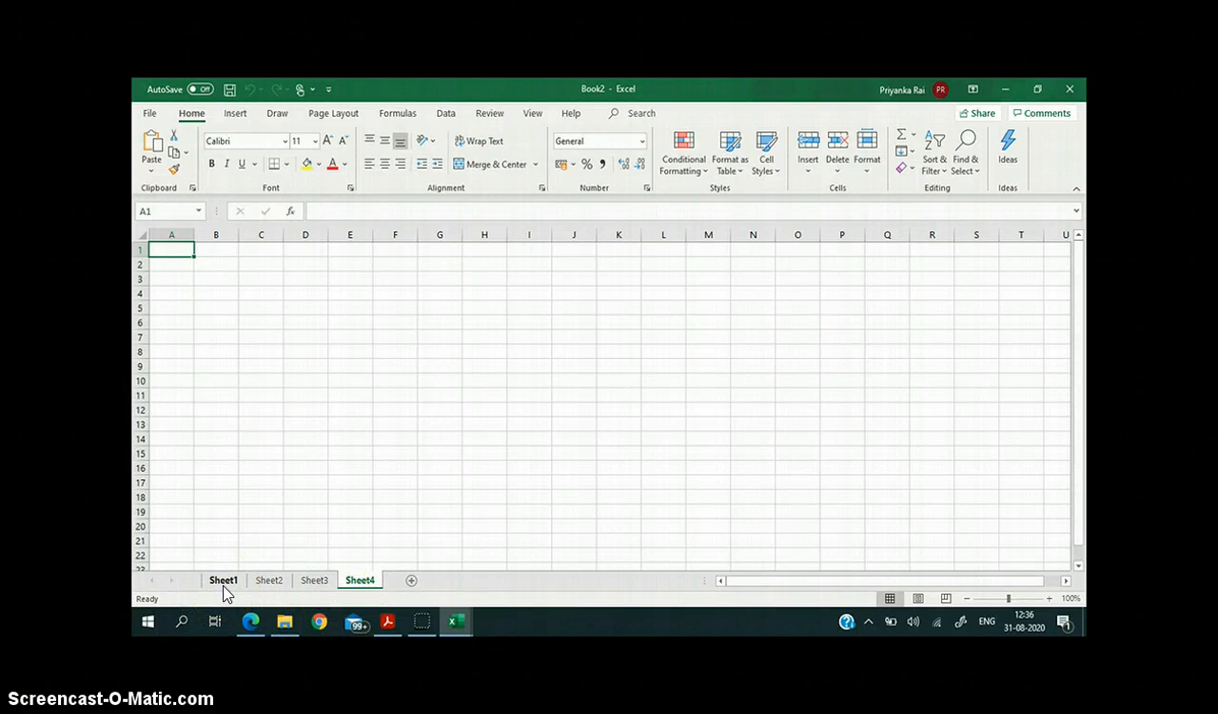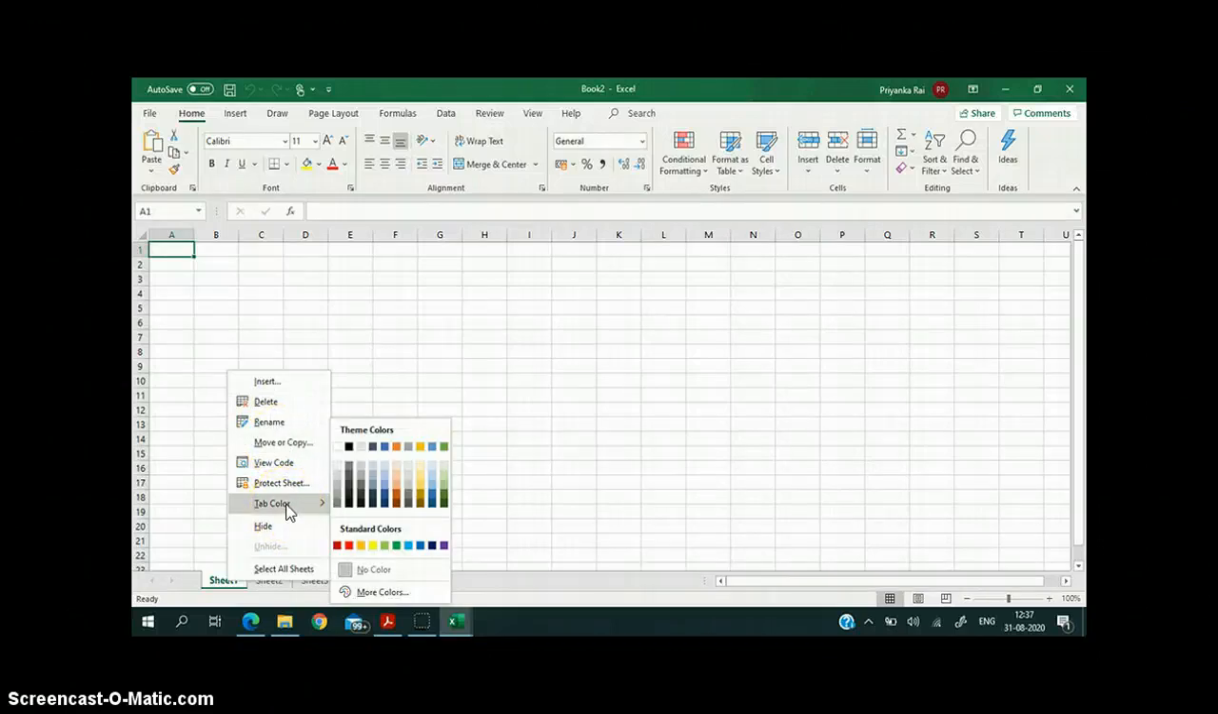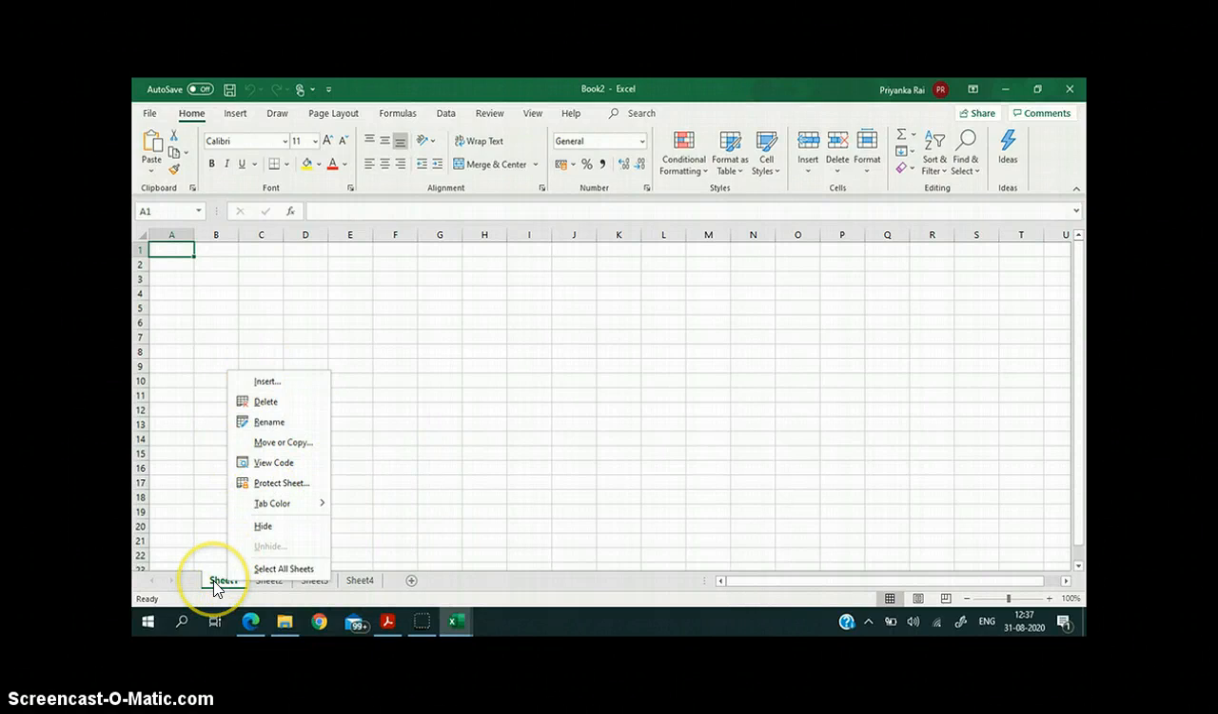Now you can rename also these worksheets. Like it is written sheet 1. If you want to rename it, you can rename it by right clicking it. When I right click here, now you can insert a worksheet here also. If you want to delete it, it can also be deleted. You want to move it, you also can move it. You can change the tab color also. So all these are the different features.